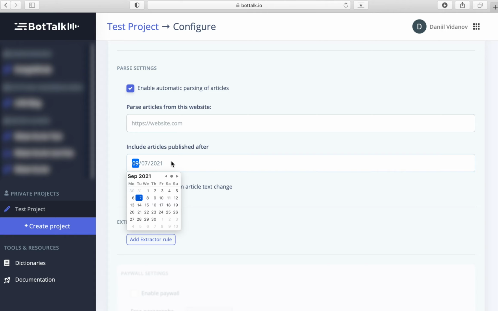You probably don't want to audify all the articles that have ever been written. If you do, please be aware that the TTS costs could be accordingly high. By providing the starting date, you tell BotTalk Parser to ignore the articles that were published before that date which don't need to be converted into speech.